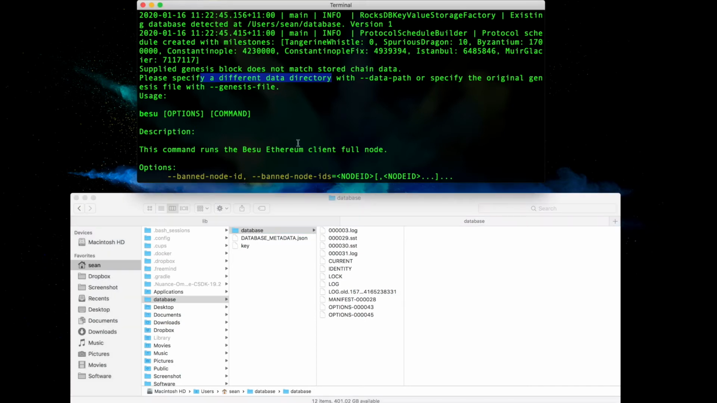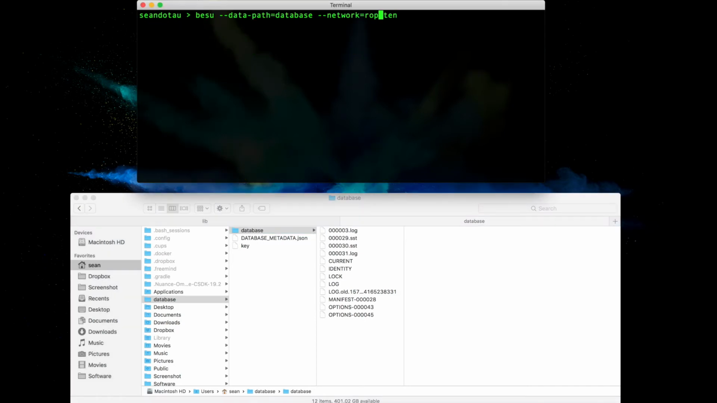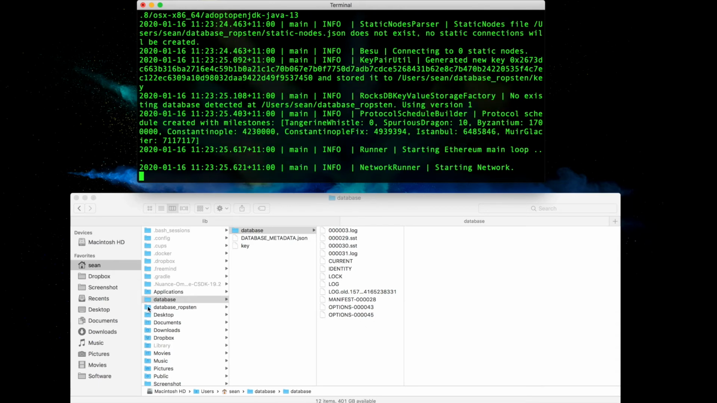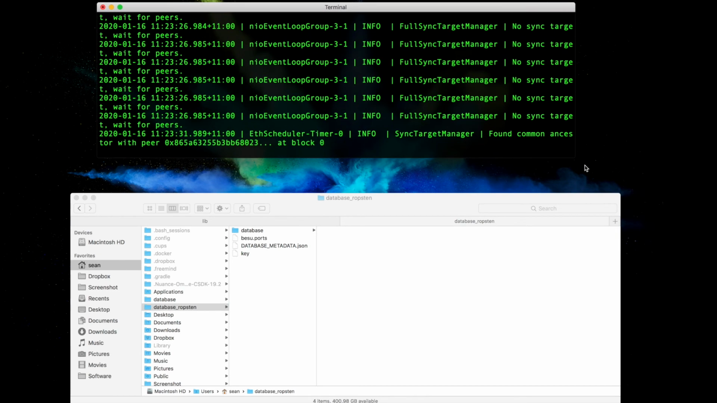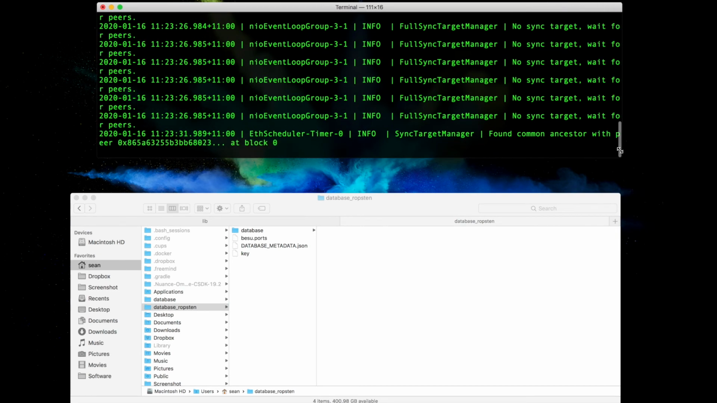So what I'm going to do here is let's go and change the data path and include a suffix. This is usually best practice where I can go Ropsten like so, hit enter. This will work and a new folder called database-Ropsten will be created. So what this does is it allows me to separate and identify the network and the database or the blockchain folder that I'm using. So it's really neat.